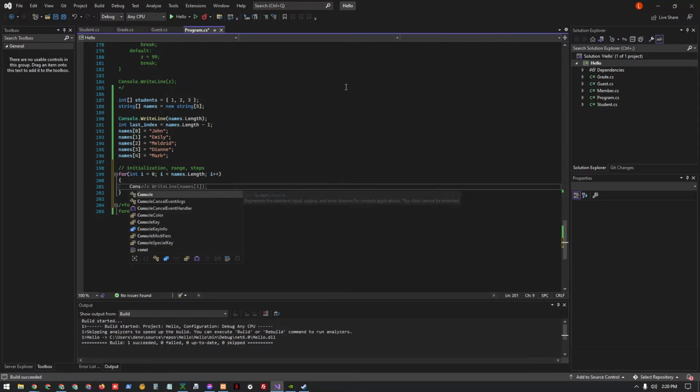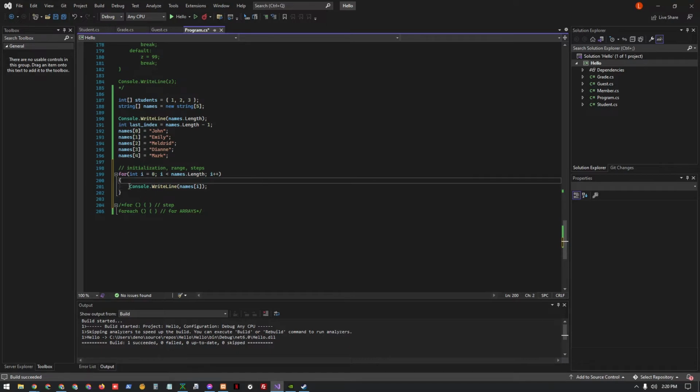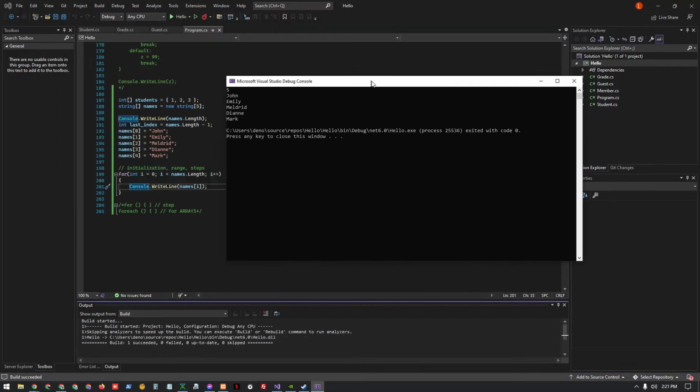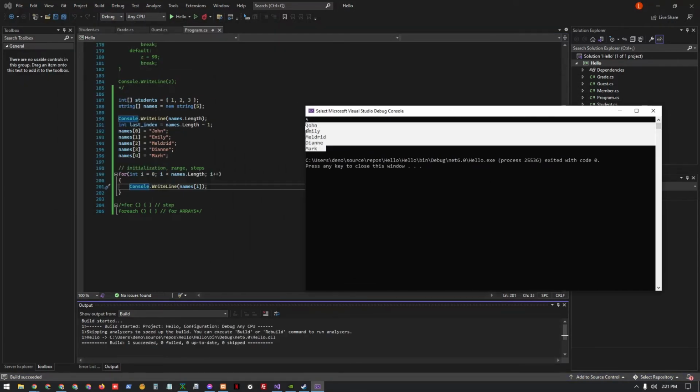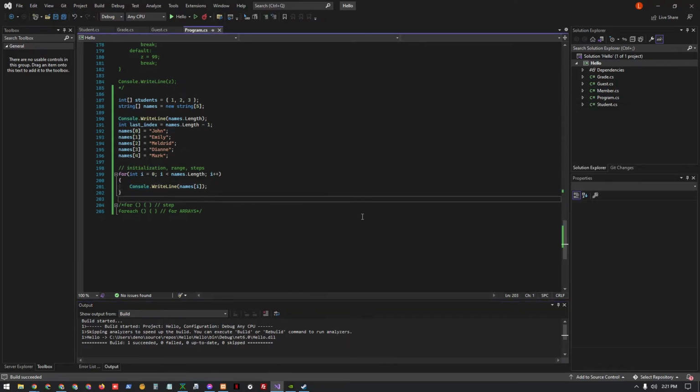Alright, so let's try to display that. As what the IDE suggested, we're just gonna take that, and it will basically display our list of names. And let's run it, and obviously we have displayed our names in our array. So next is the for each.